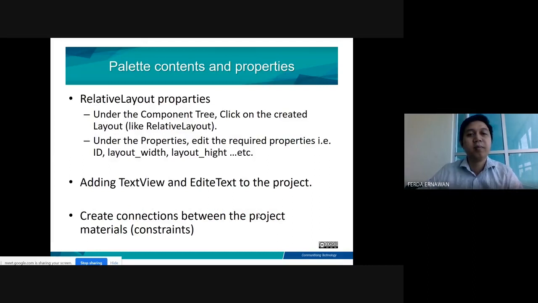Next, the palette content or properties. The relative layout properties are under the component tree. Click on create layout, like relative layout. And under the properties, edit the required properties such as ID, layout width, layout height, text size, text color, and so on. Adding a text view and edit text to the project: you can drag from the palette, drop into the design, and create the connection with the material constraint layout. You can give a constraint between the components, or between your selected component and the parent of the layout. It can be a static constraint layout, or you can choose the dynamic constraint layout.